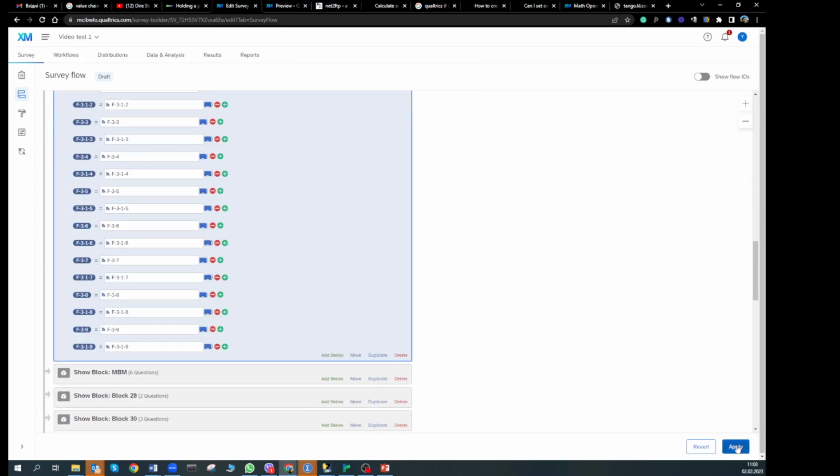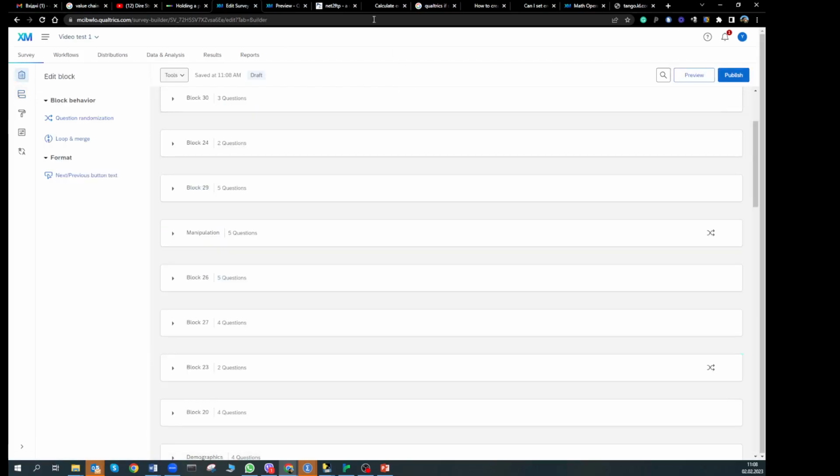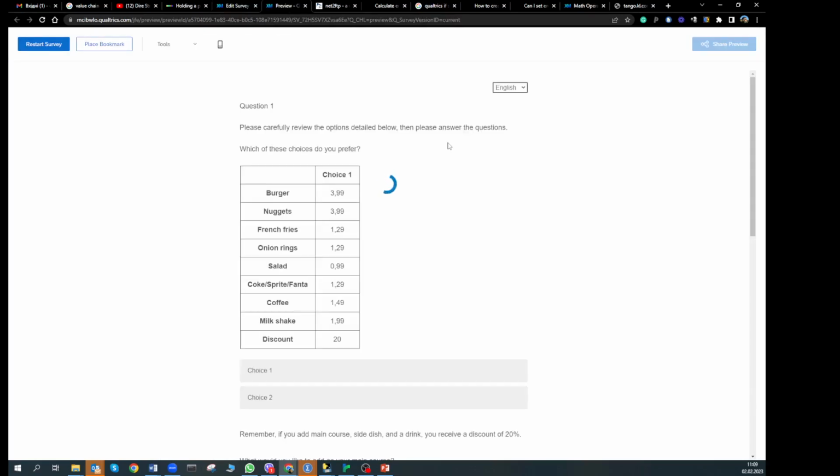Remember, we took the very simplified version, so the menu choice experiment will be longer. Now I go back to my survey, and I'm going to start it just to show you how the first question will look. We won't use it, it's just for us to have some inspiration, and this is what we generated. So the burger for the price, nuggets, french fries, onion rings.